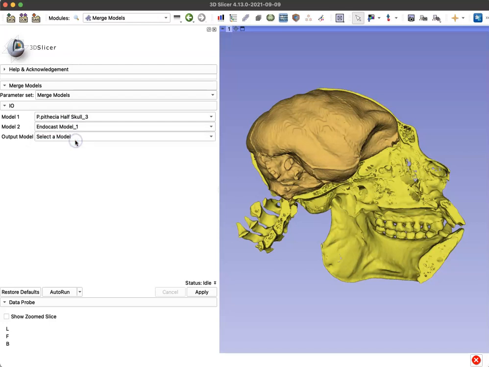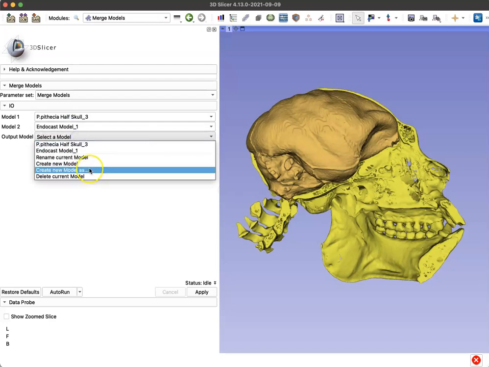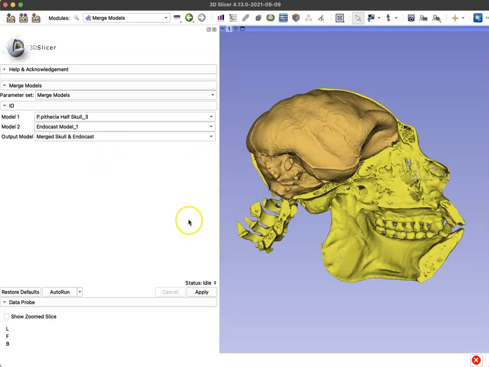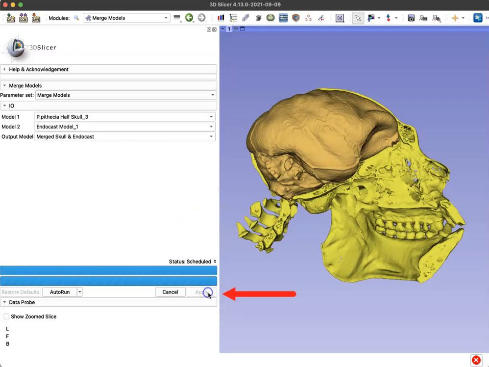Now for our output model, I'm going to click Create New Model As, so that the output file, the merged model, can have a unique name and it'll help me find it easily. So I'm going to name this Merged Skull and Endocast and simply click OK. Then the only thing left to do is just click Apply.